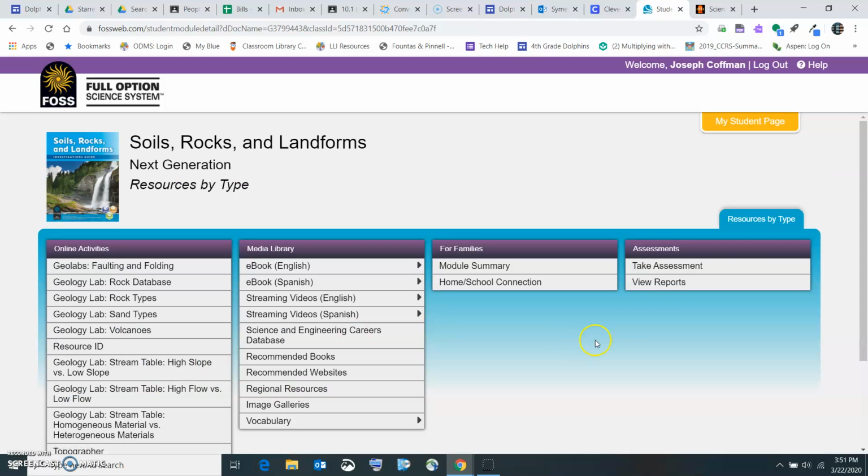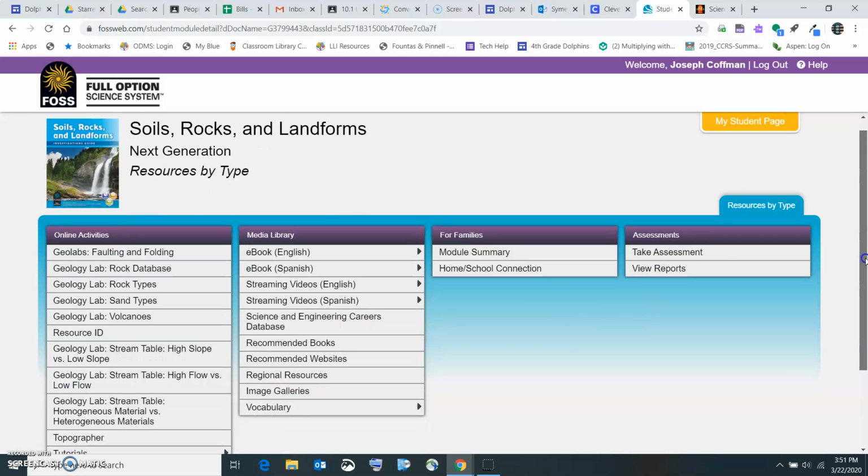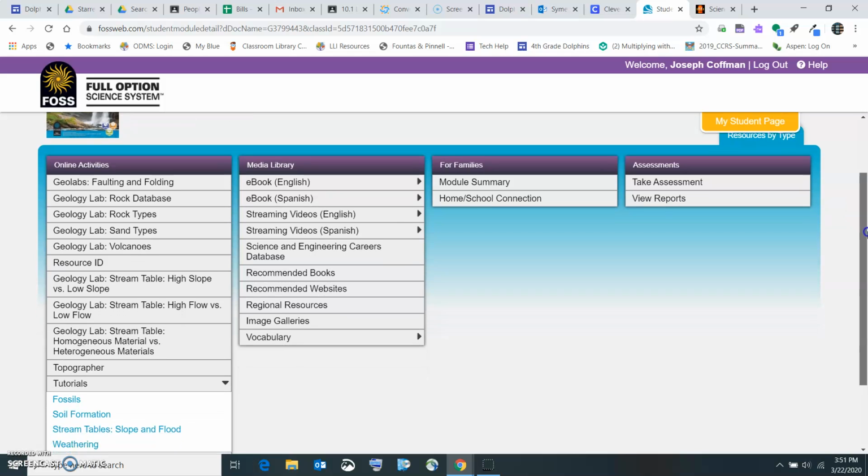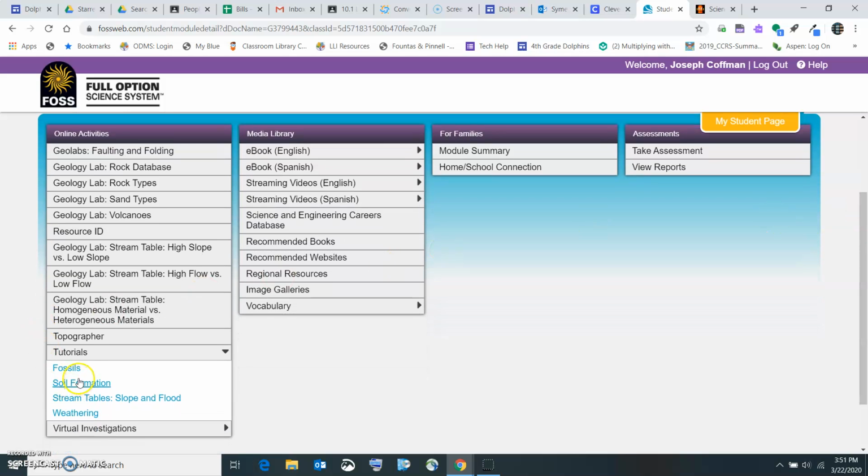And once you're in here, there are a few things that I want to point out to you. You have some labs, so if your assignment says to do a geology lab, these are where you find them. Some of my directions or assignments will be tutorials, and so if it says go to a tutorial, you go to this page or this little tab. Let me scroll down so you can see. And then whatever tutorial I say to watch, that's what I would like you to watch.